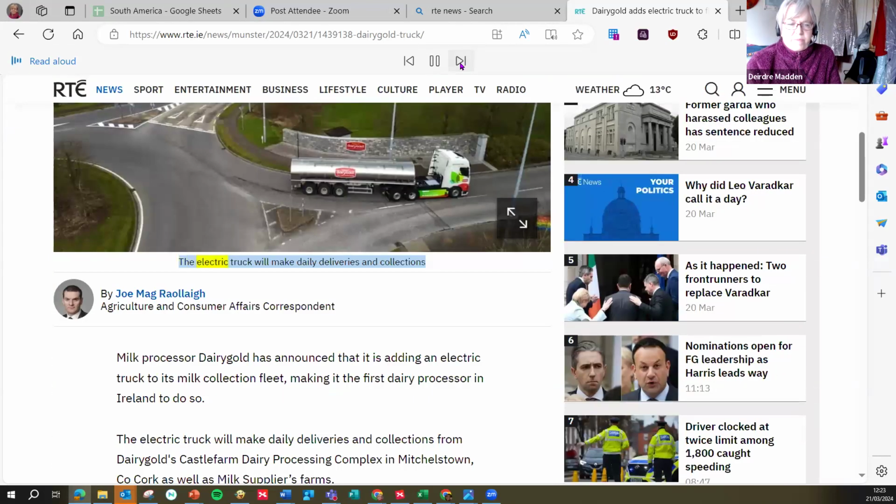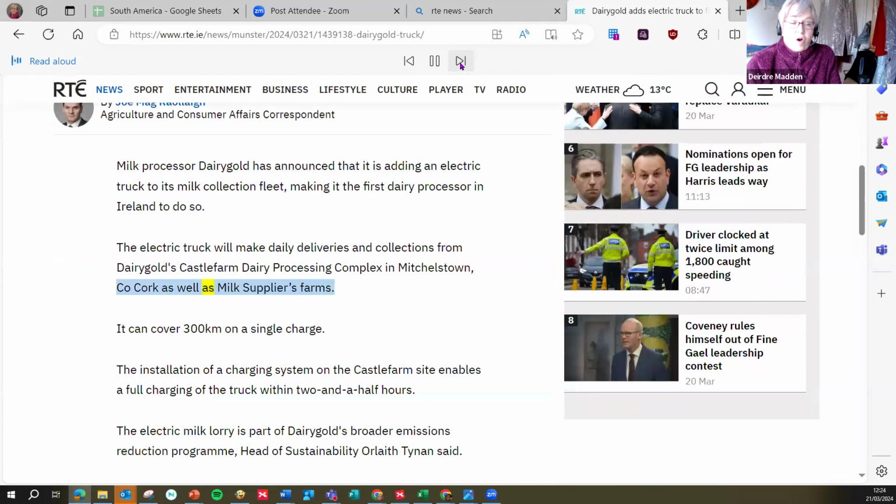Dairygold becomes Ireland's first to add electric truck to fleet. Updated Thursday, the 21st of March 2024, 11:18. The electric truck will make daily deliveries and collections from Dairygold's Castle Farm Dairy Processing Complex in Mitchelstown, Cork, as well as milk suppliers' farms.